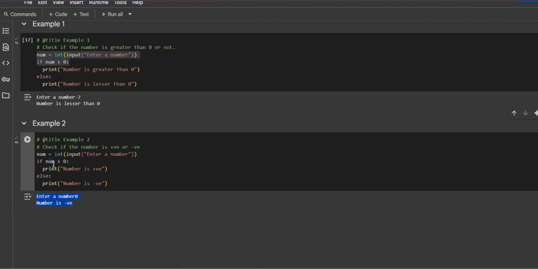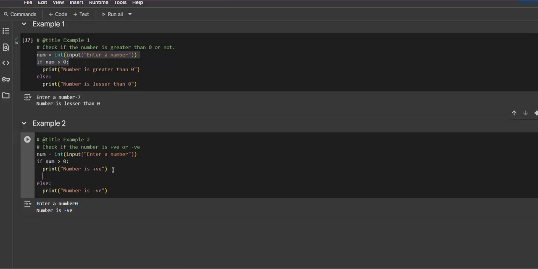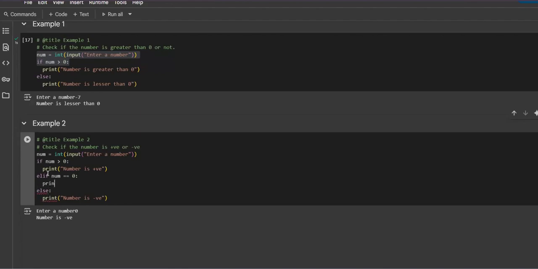where we are saying that if the number is equal to 0, that means number is 0, correct? So we are supposed to write that with the help of an elif condition. Now this elif is nothing but the short form of else if. So in C, C++, we are using else if, right? But in Python, we are not using else if. We are using elif. So we are mentioning elif number is equal to 0. Then we are printing number is 0.